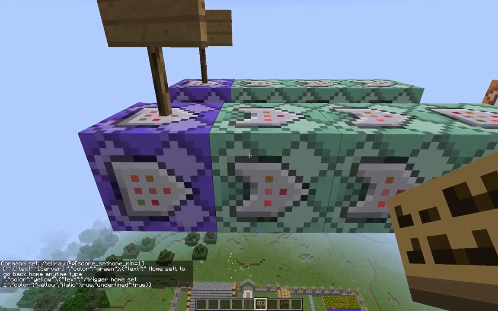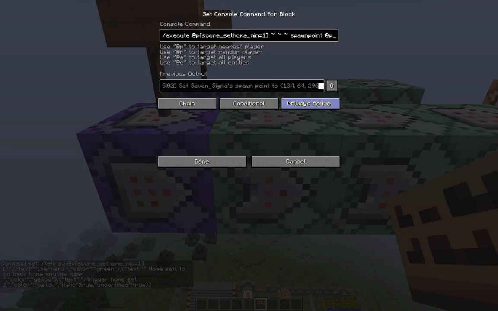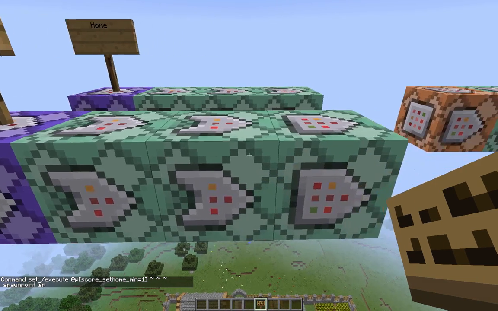Then there's a conditional chain command block. This command fires when the one before it is successful. So it executes to the nearest player with a set home score minimum of 1 and does the command spawnpoint at P. So it sets that player's spawn point.